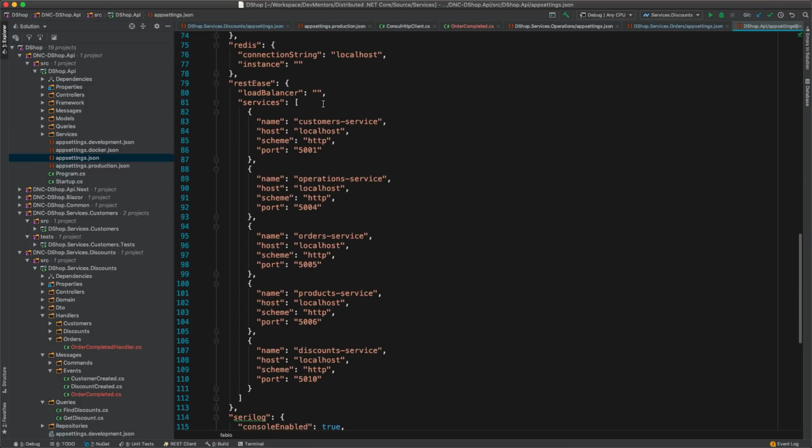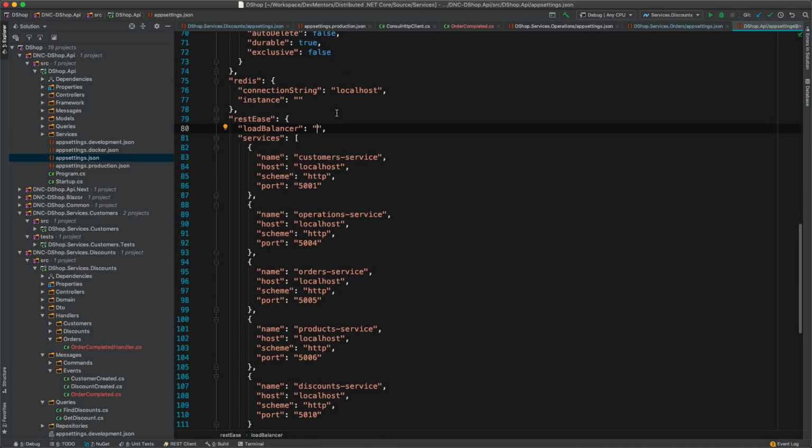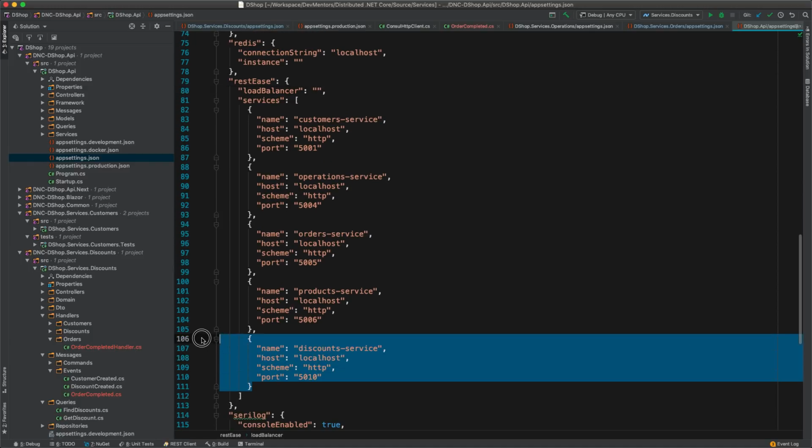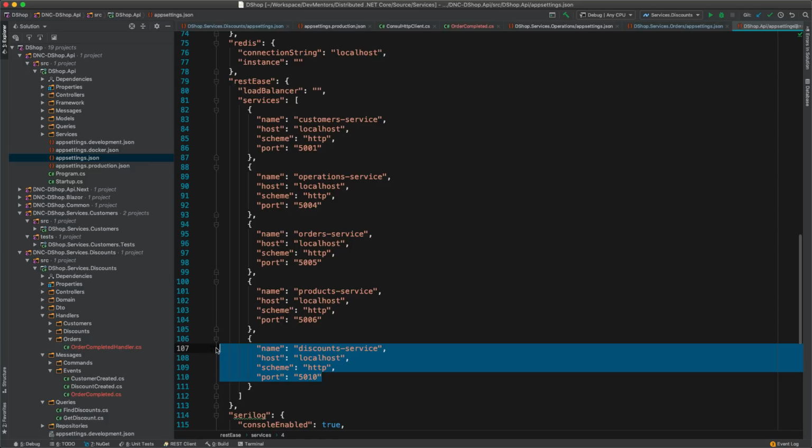But if you go to this RestEase, as you see, we have this load balancer parameter, and if you leave this as it is, just an empty string, we will use the first strategy. So we'll simply use the data hard-coded into app settings. This is what we actually did in the previous episode.